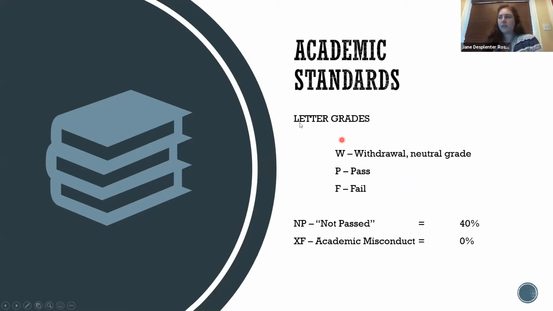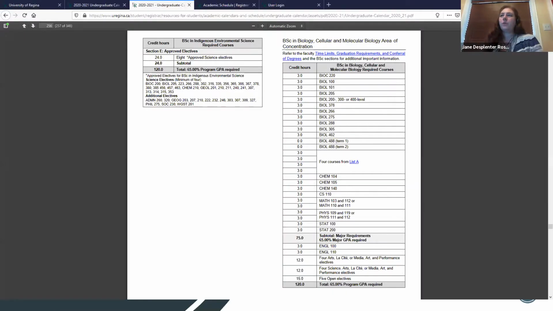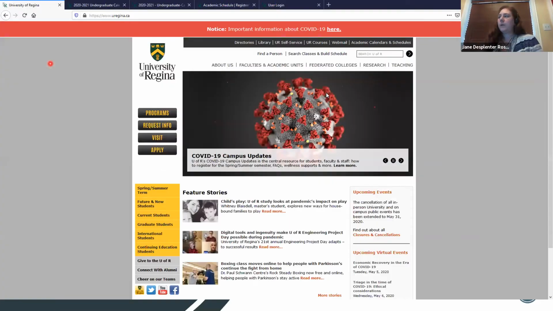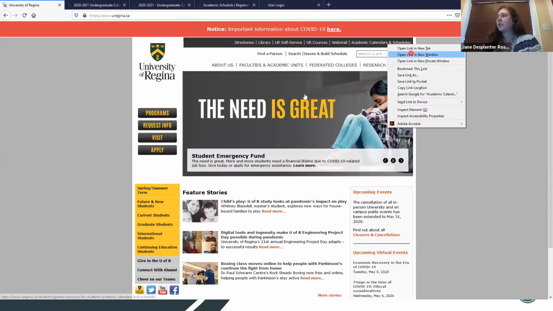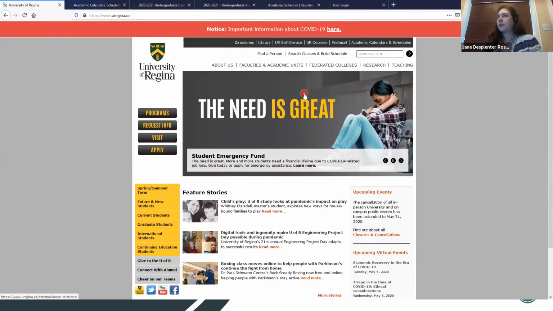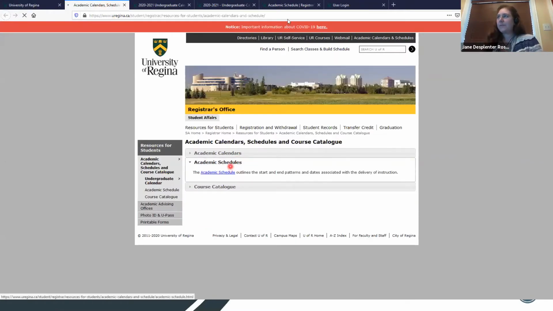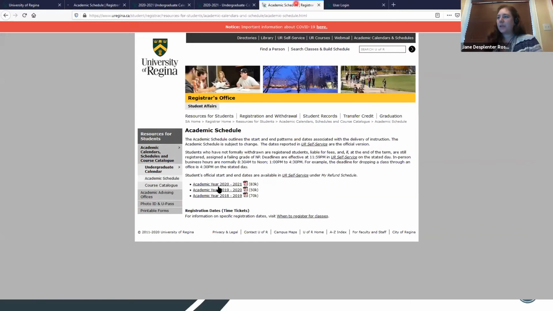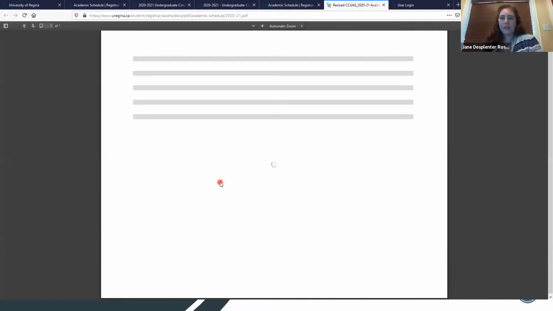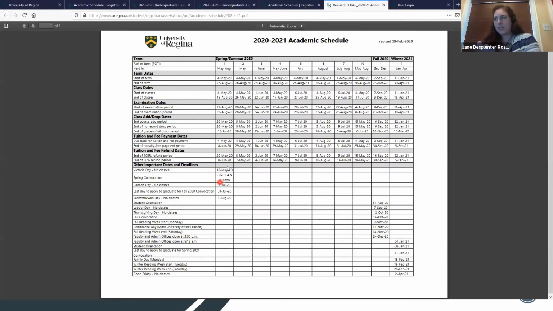Now, really quickly, this always reminds me to show you guys where to find those important dates. So I'm just going to take a moment and show you where to find that. So if we go back to the University of Regina website, the academic schedule and calendars page, if we go to academic schedules, it'll actually pull it up here, 2021. So this is actually recreated every year because the dates vary by a couple of days either way.